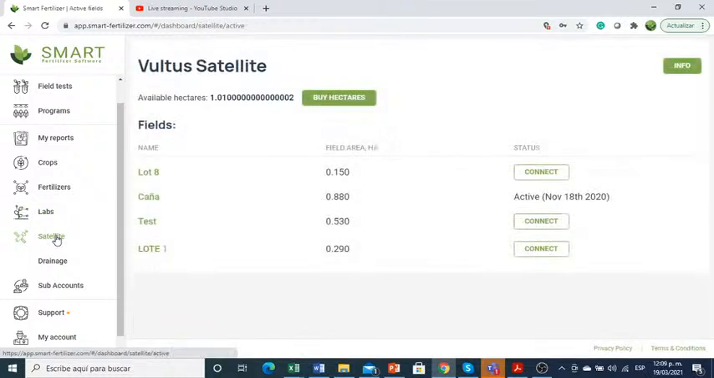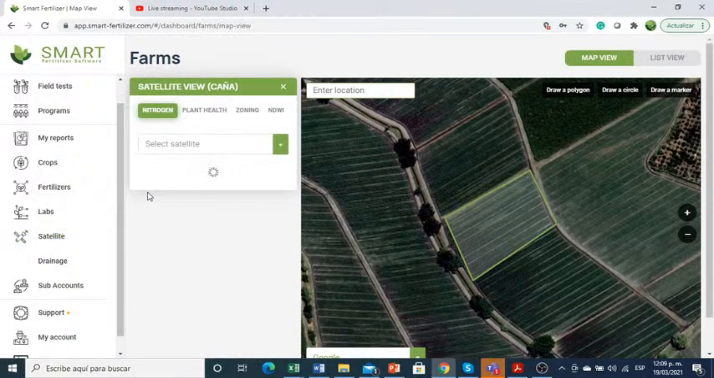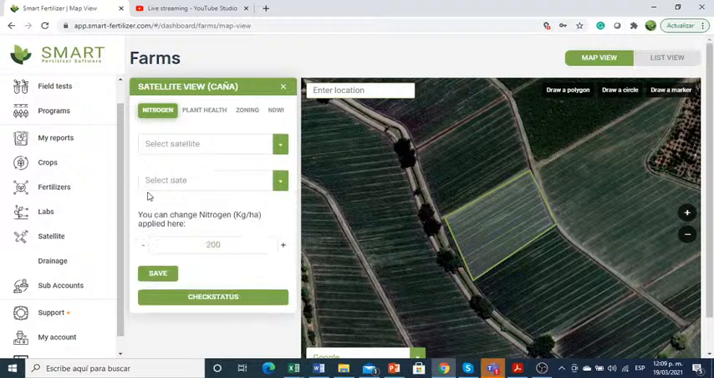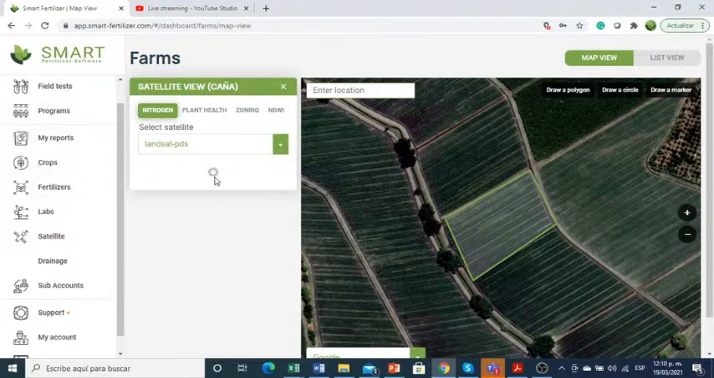We also have another interesting tool, which is the satellite. I want to show you. The satellite helps us to see the nitrogen in the crop, the plant health, the zoning, which is a mix between nitrogen and plant health, and also the water stress in the crop, which is very important. All this is according to the light reflected by the crop, which is how we can see this.